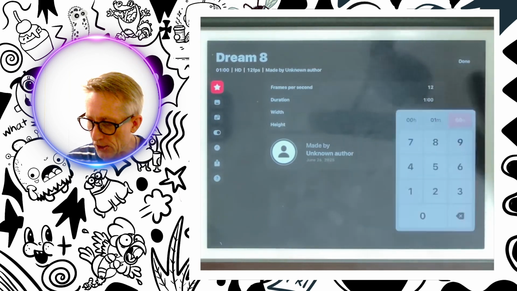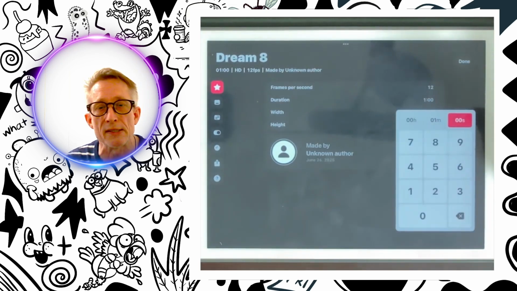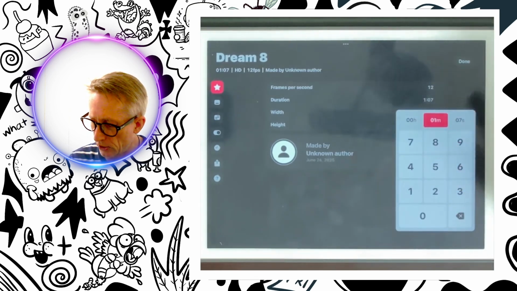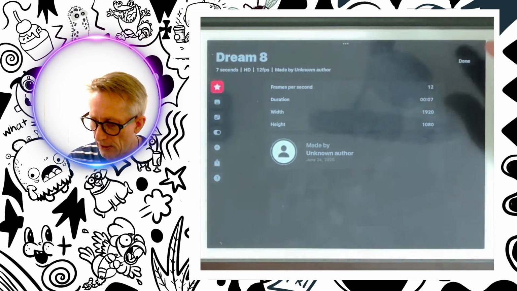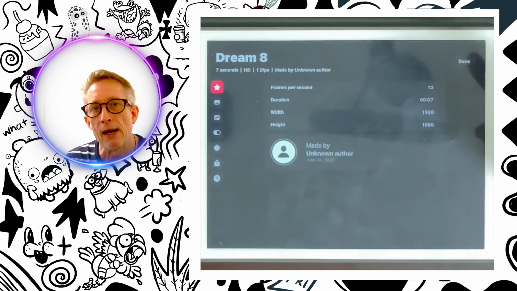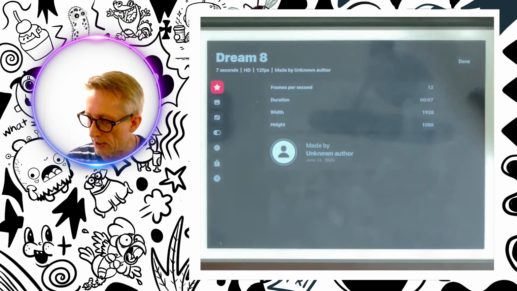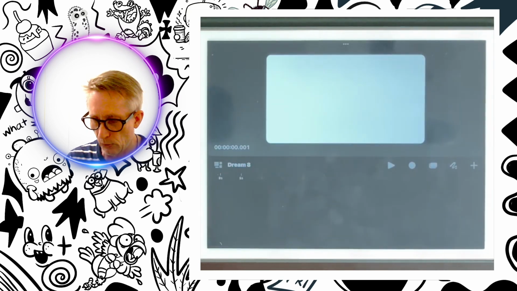And then for the duration, I can't see this taking more than 7 seconds, so we're going to dial in 7 on that. And then on the 1 minute mark, click on that and hit your backspace to get rid of that. So we have 12 frames per second, a 7-second animation, and 1920 by 1080 resolution. Hit done, and we're all ready to go.